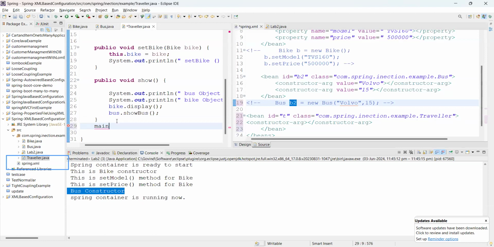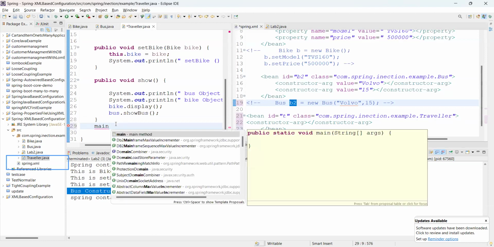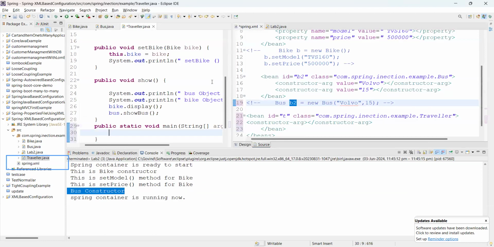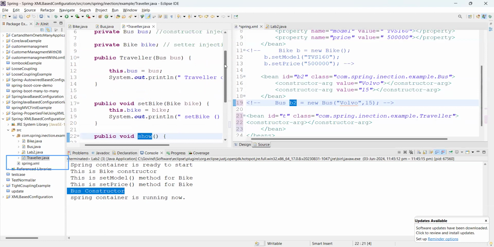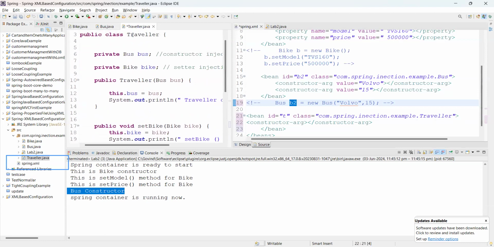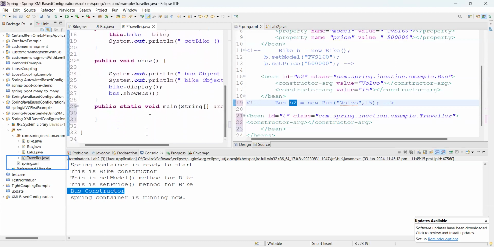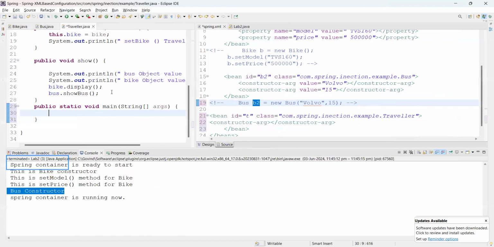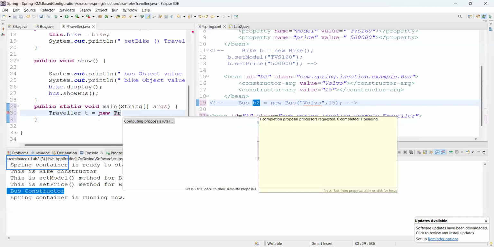Okay, if not clear, let me write the main class here itself. If I'm writing the main class, suppose I want to call this show method, and I want to create the object for this traveler. So if you want to create the object for the traveler, how can you do it in core Java? We can write Traveler t is equal to new Traveler. We have to write it like this.